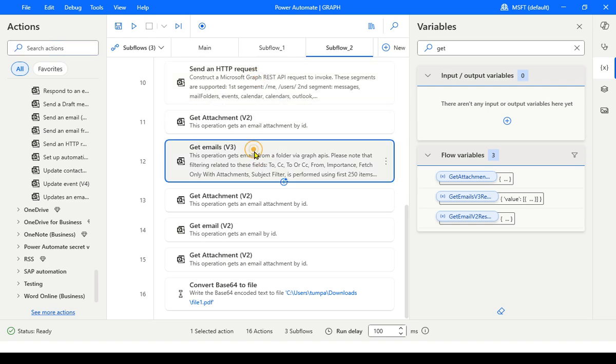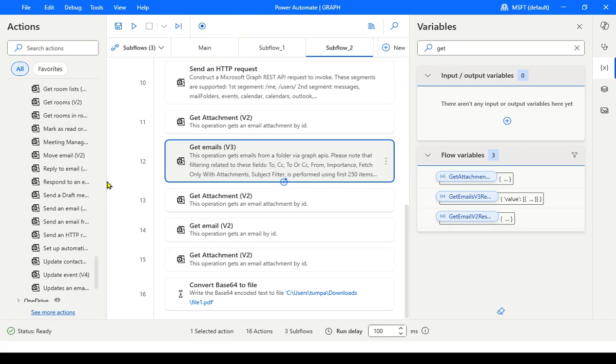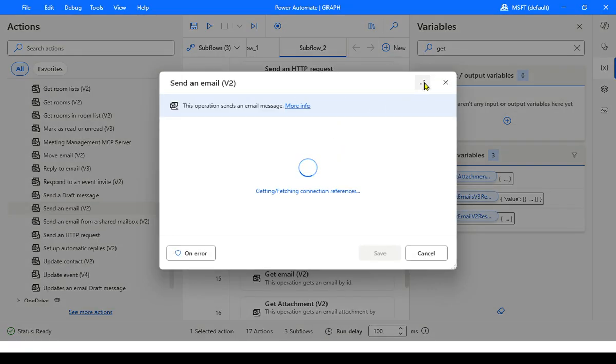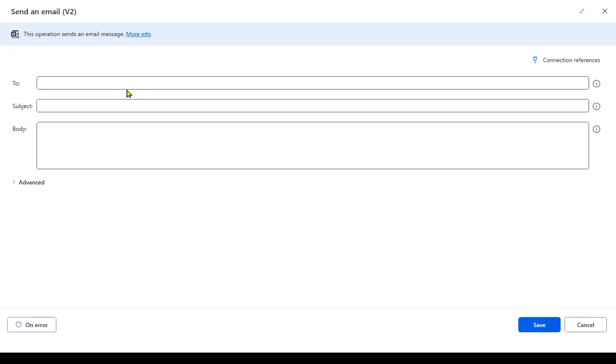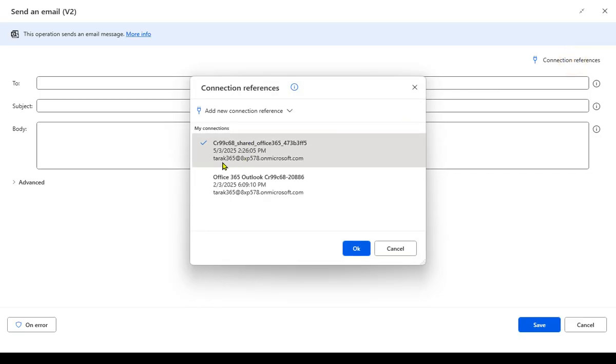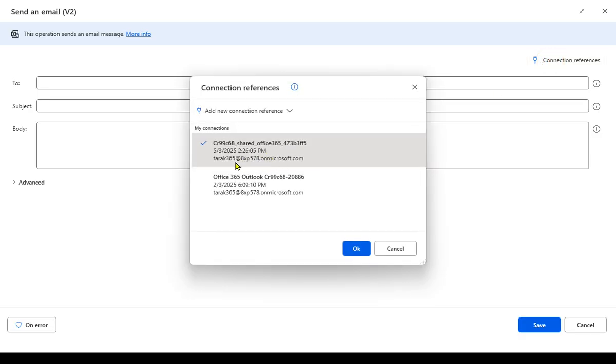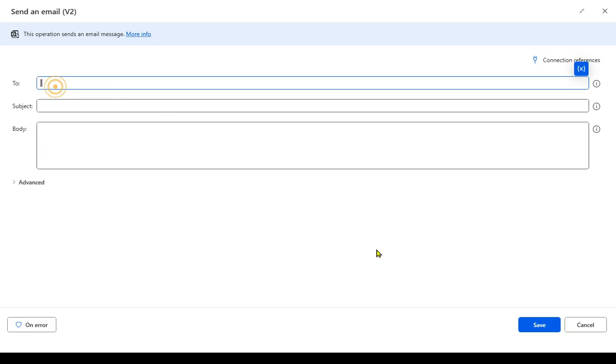Send an HTTP request and get email. So there are two options, you can use this, and also to send an email you can use this action, send an email version 2. So this is very straightforward. You just have to give the recipient ID, subject, then body. And this connection reference is for your inbox, right? So this is my mailbox user ID, and the mail will be sent from here. So this is actually a from mail ID, and this will be your to mail ID.